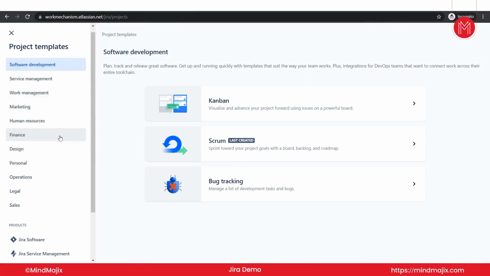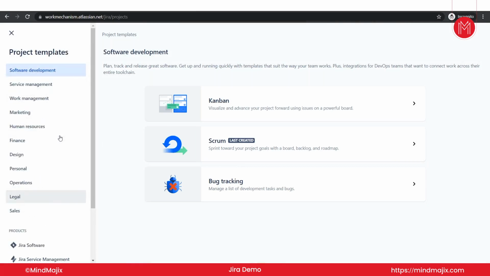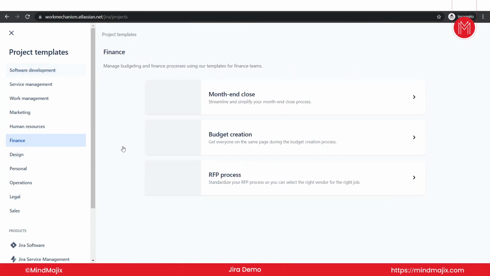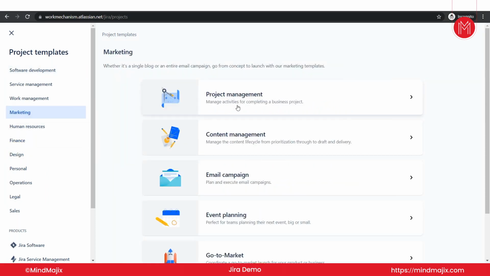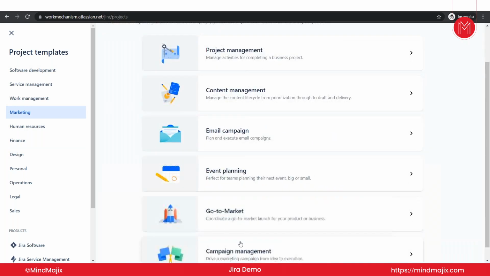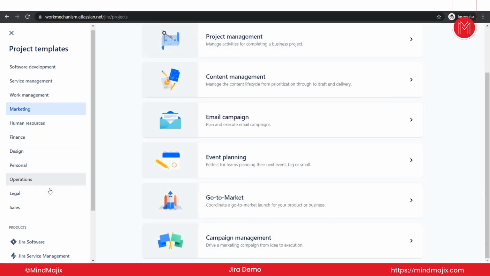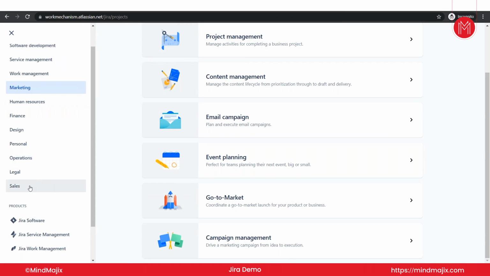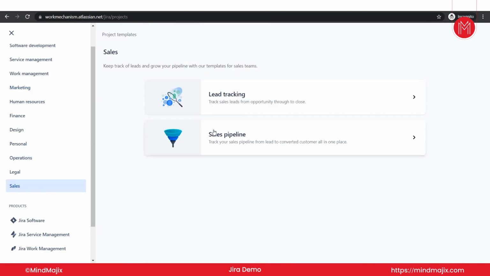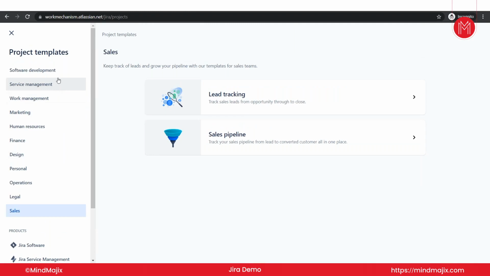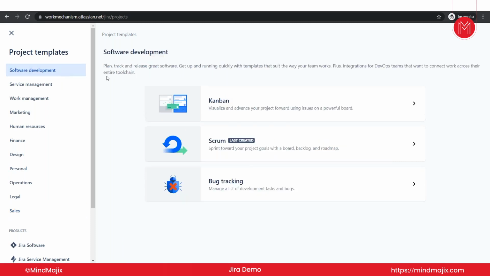There are different kinds of project templates you can use based upon the environment you're working in. If you're working in a development environment, there's Scrum, Kanban, bug tracking. If you're working in finance, there are different kinds of templates. If you're working in marketing, there's project management, content management, event planning, go-to-market, campaign management kinds of templates that you have. If you're in a sales environment, lead tracking, sales pipeline, there are absolutely different kinds of templates that you can use for different kinds of needs or job profiles you're in.